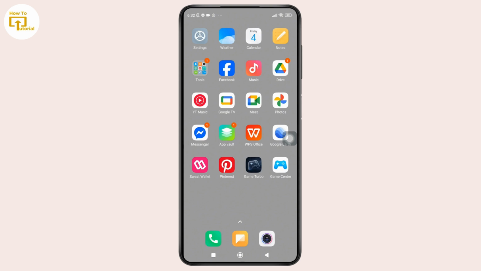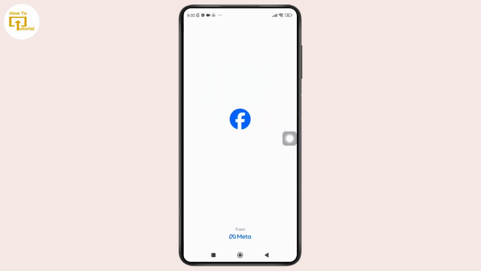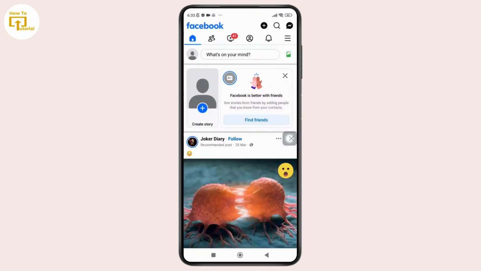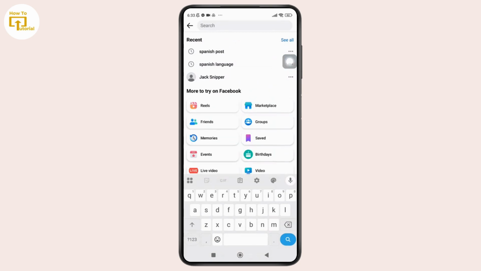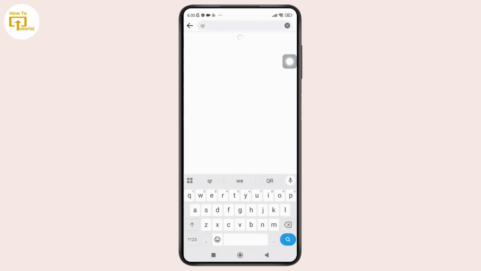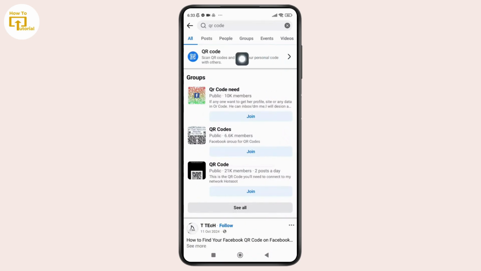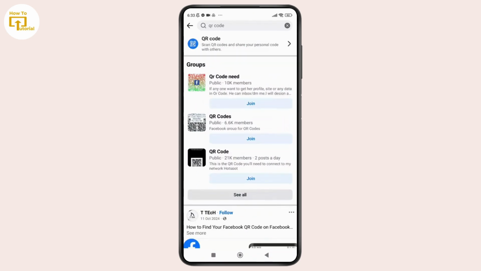So first things first, open the Facebook app on your phone and make sure that you're logged into your account. Once you have opened the app, simply tap on the search icon shown in the top right corner of the screen. Now here, simply tap on the search bar and search for QR code. And now here at the search page, simply tap on QR code, which can be seen at the top.